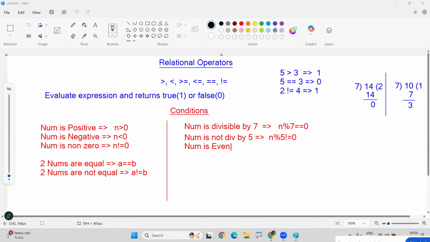Let's say number is even: N mod 2 equal to 0. Let's say a person can vote when age is minimum 18 or 18 plus. So equal to 18 or greater than 18. Equal to 18 or greater than 18. So anything works.